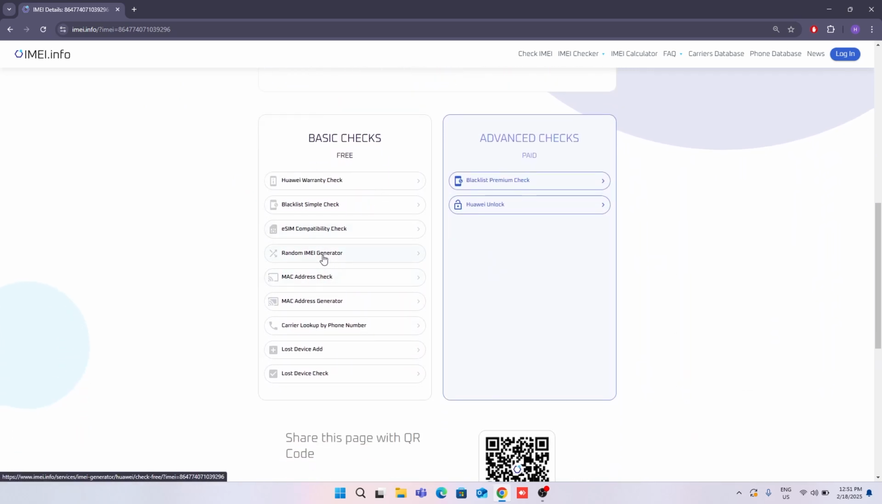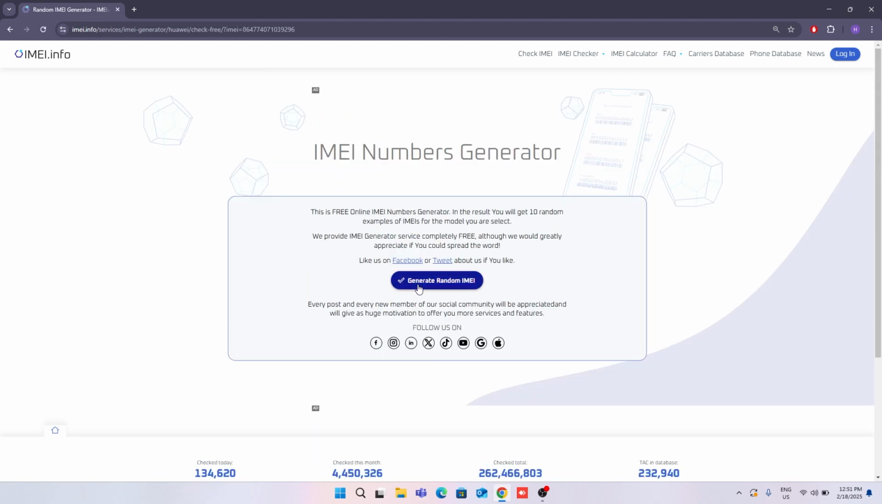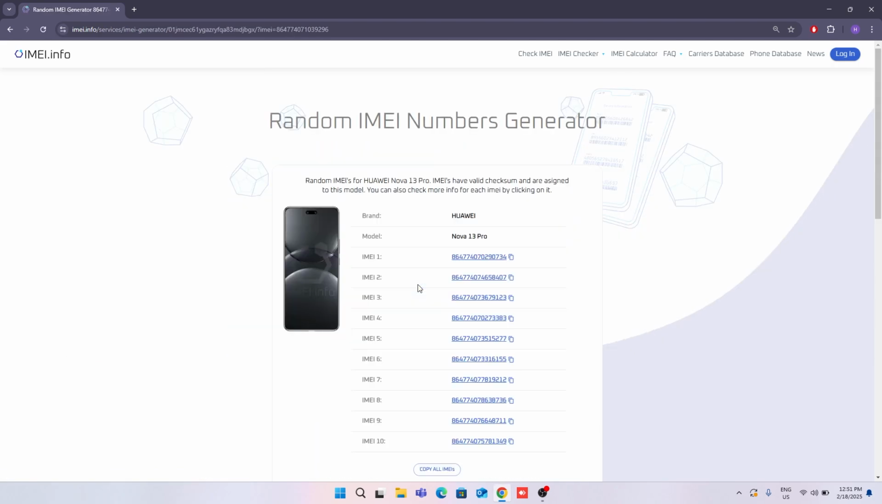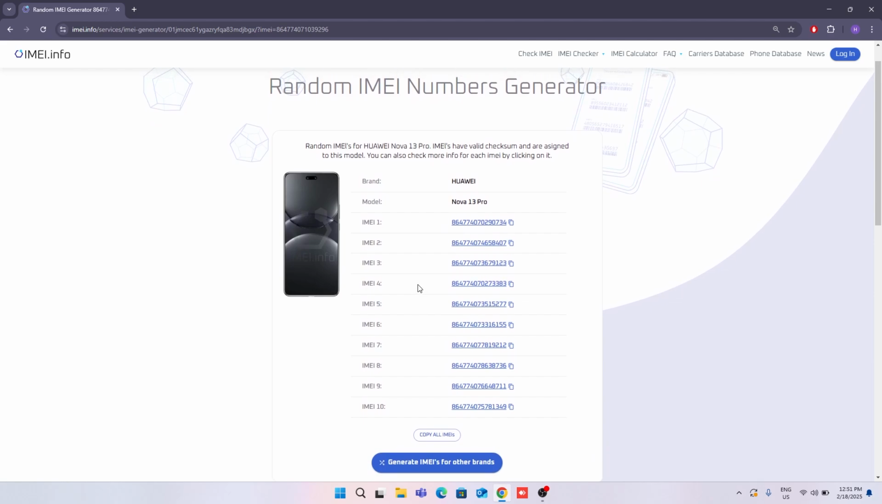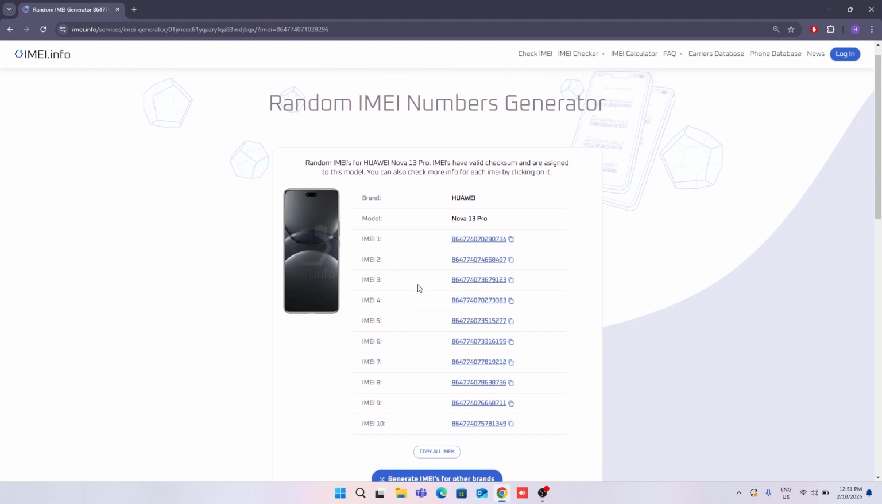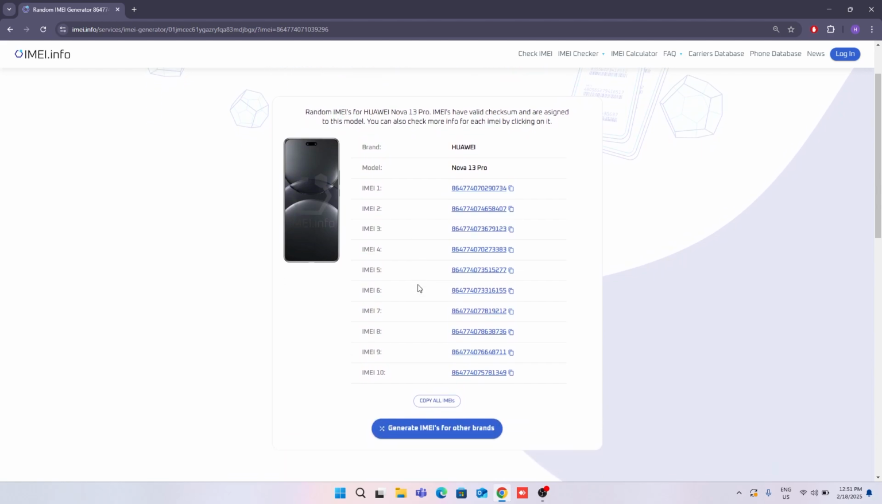So just let's press that and generate random email, and as you can see it generated 10 emails that could be the emails of this device.